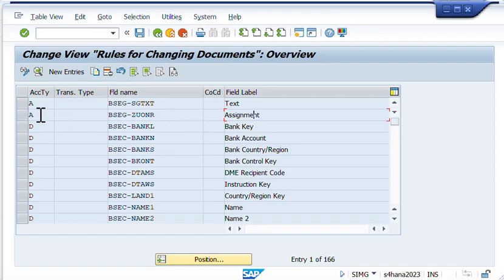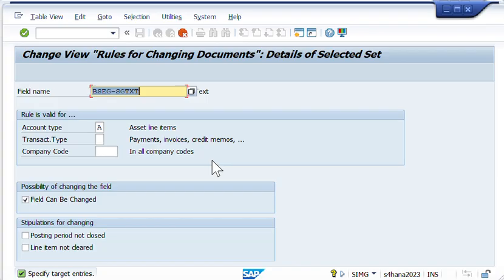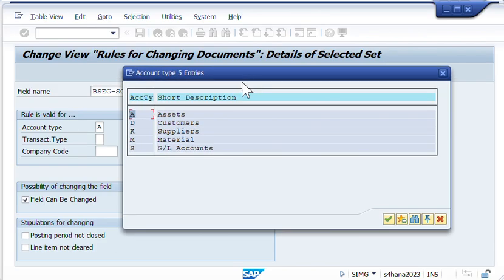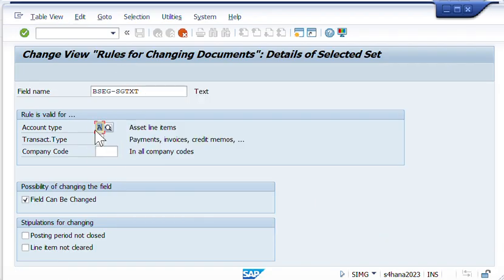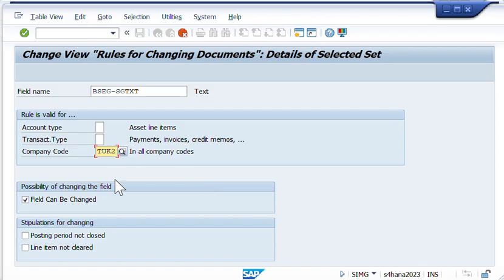We can copy this and we can just change the activity. Okay, so highlight the two and then copy. Alternatively, you can create. And for the account type, you see it was restricted to assets, and assets, customer, suppliers, materials is the same as the other, for the header. So what we'll do is remove the restriction for assets, so it will be consistent across our company code, and our company code is TUK2. Okay, that's it. And we want the field to be restricted.